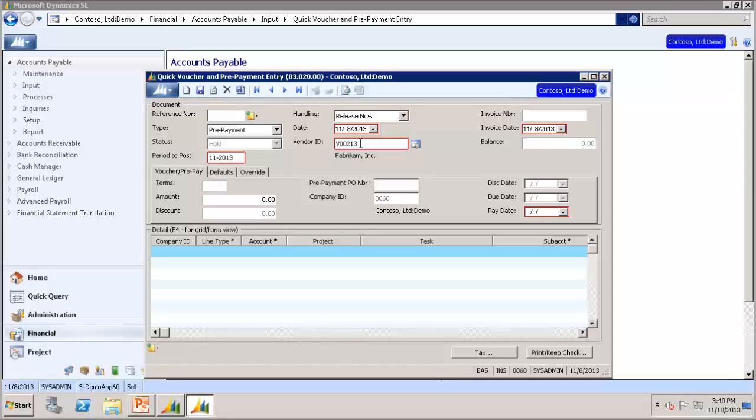V00213. Amount, we will use 1000. Account, we will use 1251 in this case. And sub-account we'll leave as the default. And price we will use 1000. We will then save this prepayment. And at this point, a prepayment has been created but has not been paid or applied to a voucher.